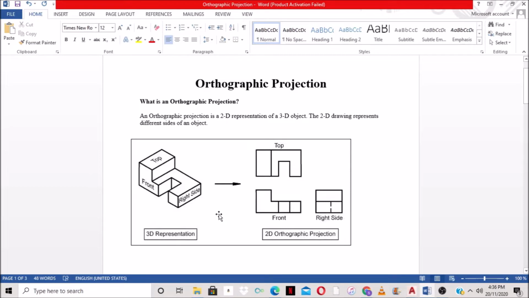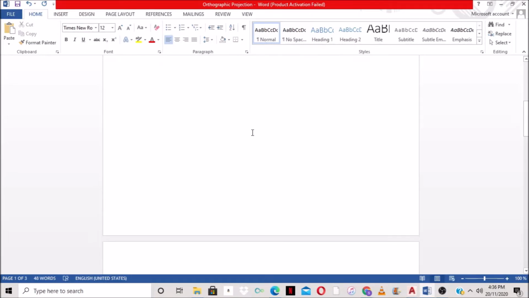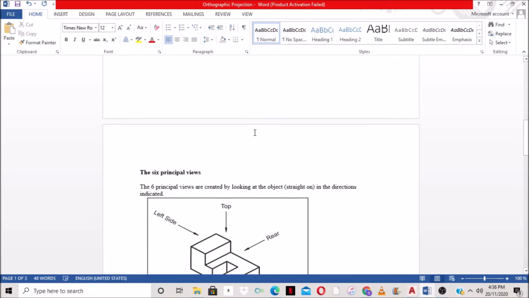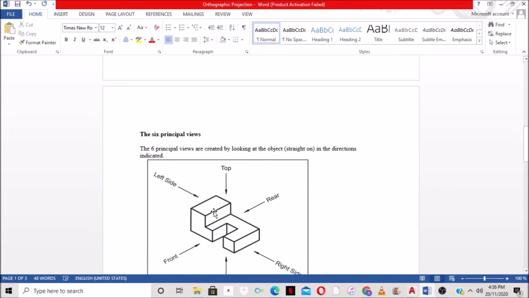As you can see here, we have a drawing that represents the top, the front, and the right side. So this is one type of orthographic projection. Now we're going to look into types of orthographic projection. But before we go to the types, we're going to look at the different views that can be on a 3D drawing, so isometric drawing.